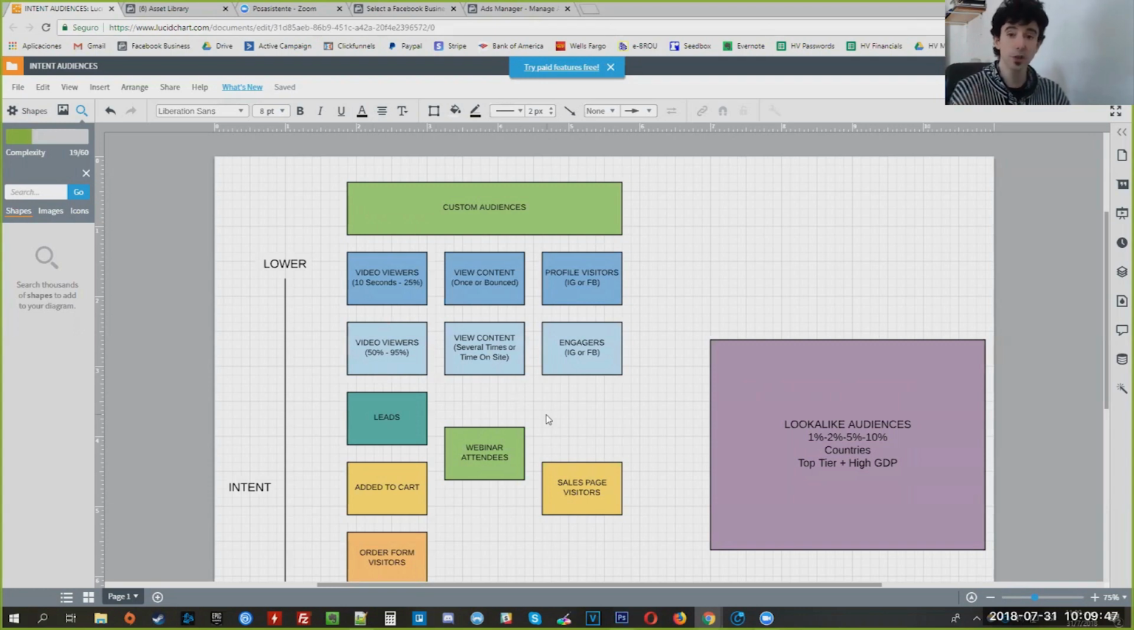View content also, people that landed on a blog post or a blog several times, like 3 or 4 times, those are higher intent audiences. And then engagers, okay, people that commented, clicked, liked, or shared stuff, so those would be considered engagers.